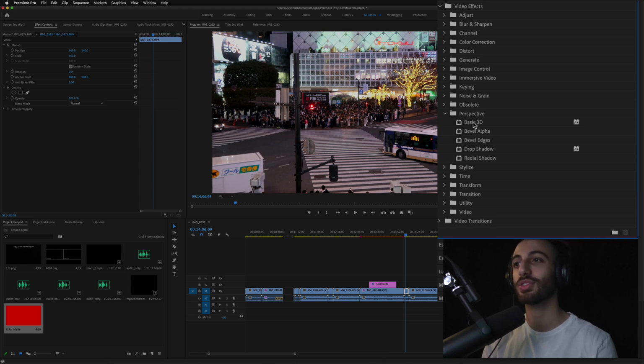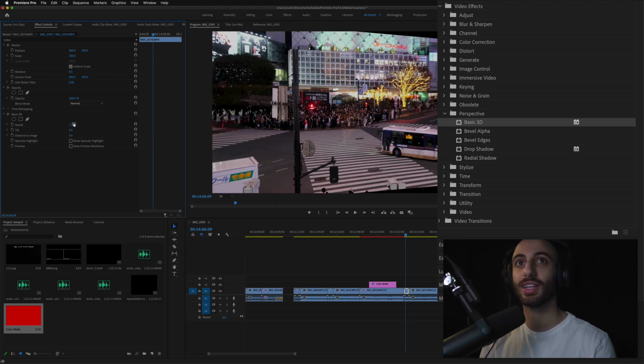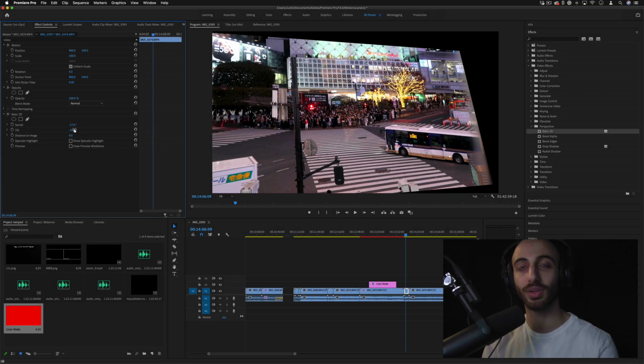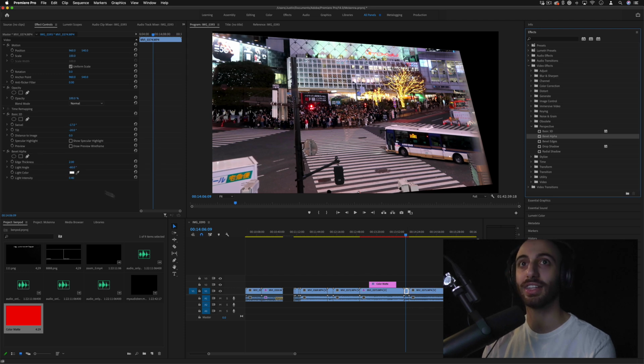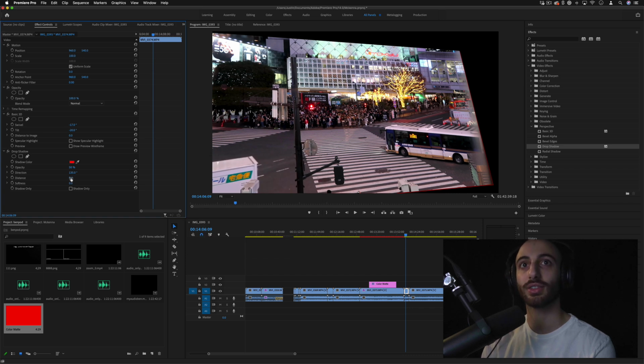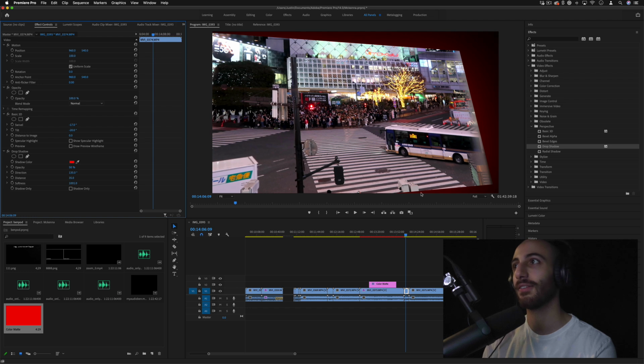Next up, we have perspective. So some cool stuff in here. You have basic 3D, which allows you to swivel and tilt images, or I did a tutorial where I did screenshots that you could animate in this way. You can also add different bevels and glows onto these things. So drop shadow or radial shadow. I guess drop shadow is cool because it's one way that you could create a glow on an actual video clip. Just increase the softness like that.